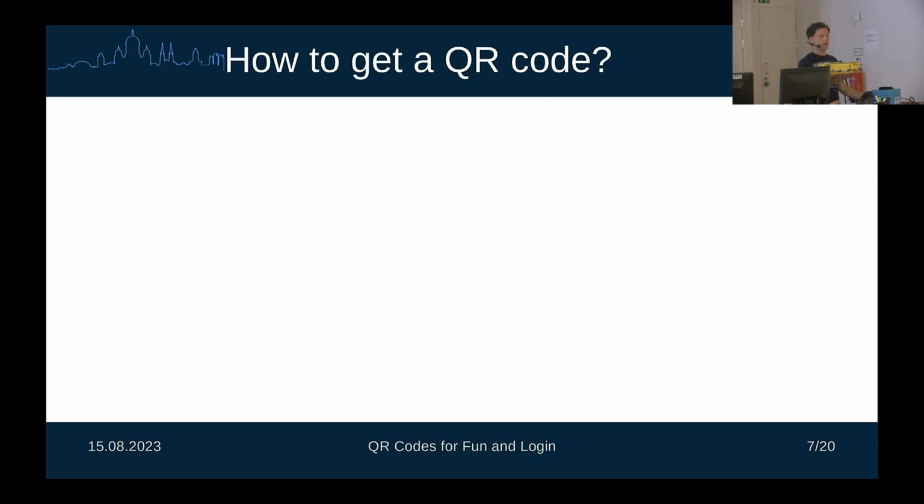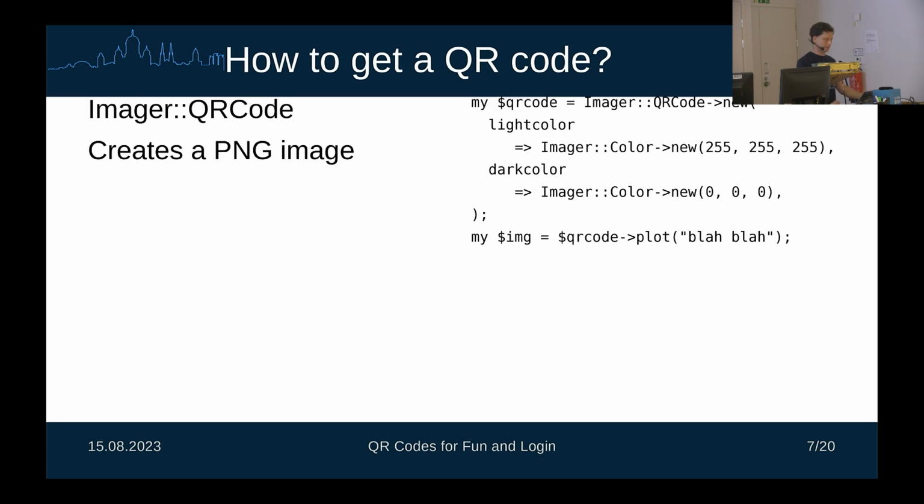Now, how do you get to a QR code? Well, this is a bit of a talk about Perl, so I'm using Perl. The module Imager::QRCode is a very nice module. You set it up, specify which two colors you want for the bright spots and the dark spots of the QR code, and then you give it the string you want to represent in the QR code, and it gives you back an image with the QR code.